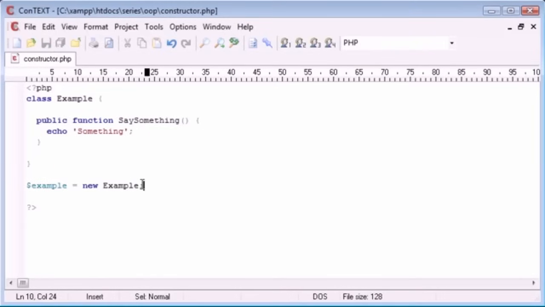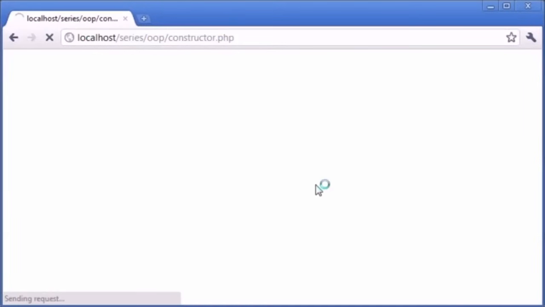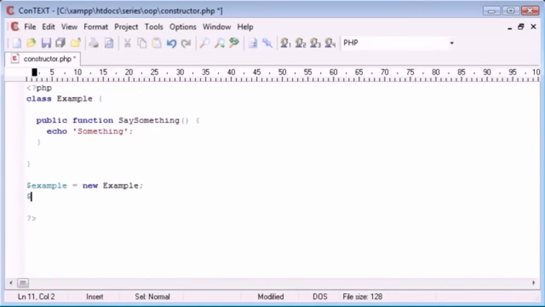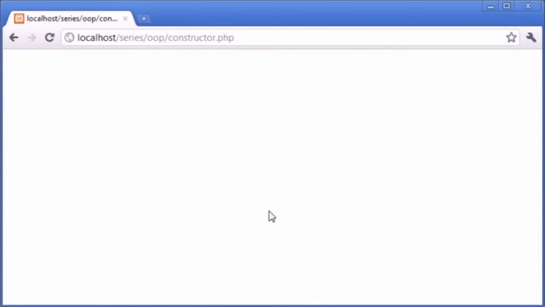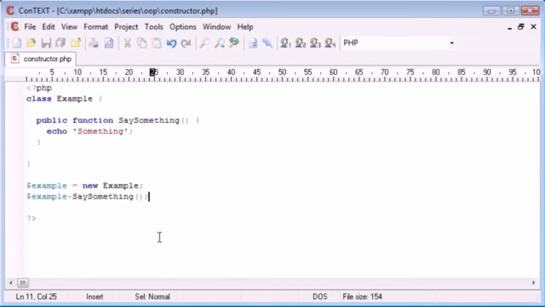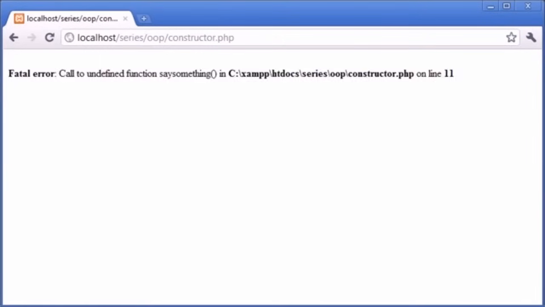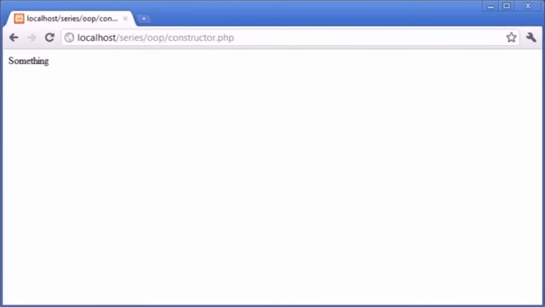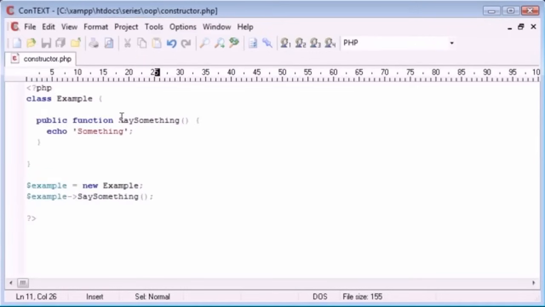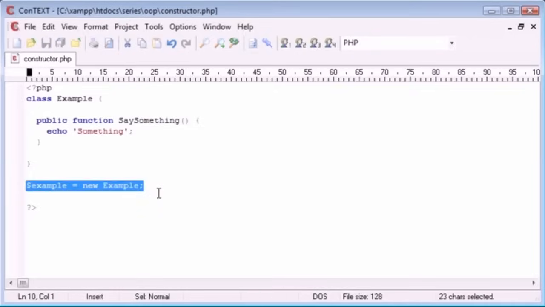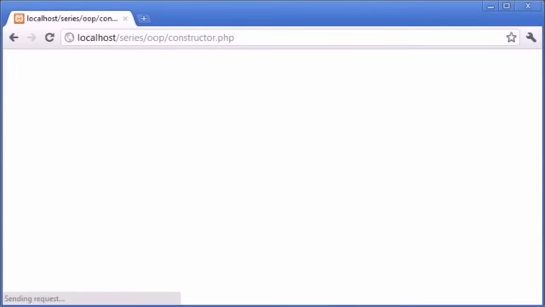So we've created our class example, and a method called say something which says something, literally. We've created a new instance of our class, and if we refresh, nothing's actually going to happen, because we haven't said example say something. Let's refresh and see. Oh no, sorry, I haven't included the greater than sign there. Let's refresh, and it says something. Now what happens if you want a predefined block of code to run as soon as you create a new instance of your class? At the moment, when we just create a new instance of a class, nothing happens.